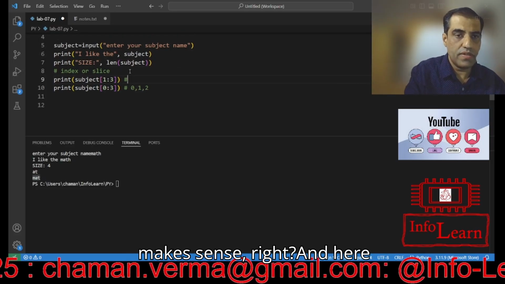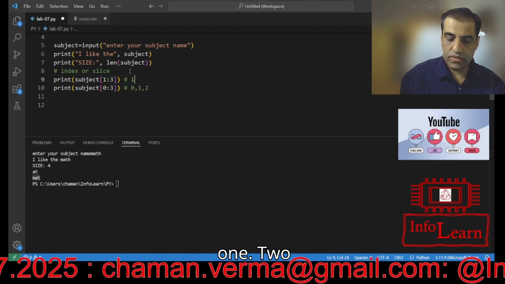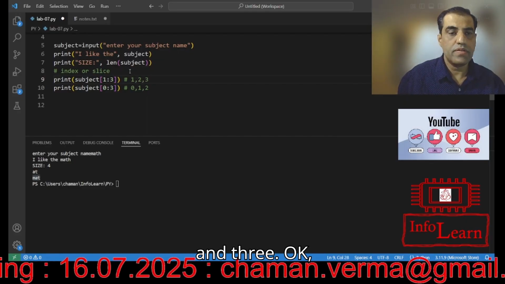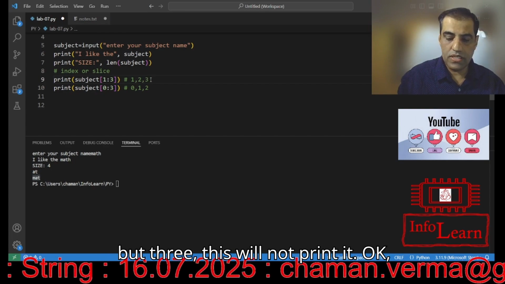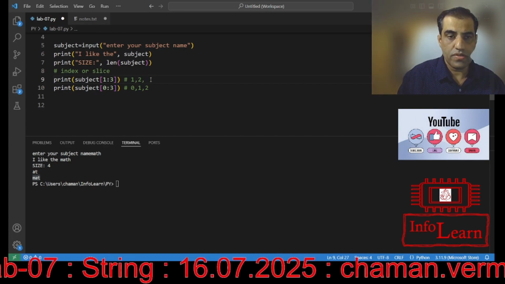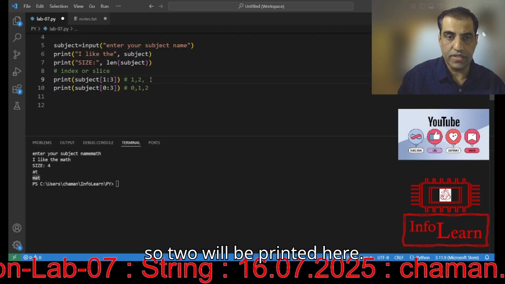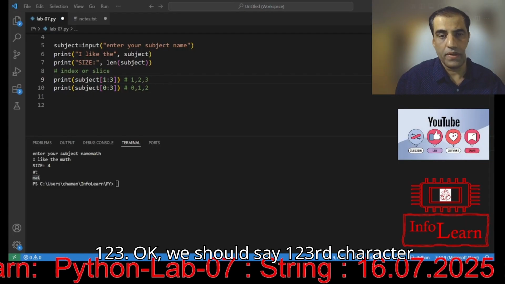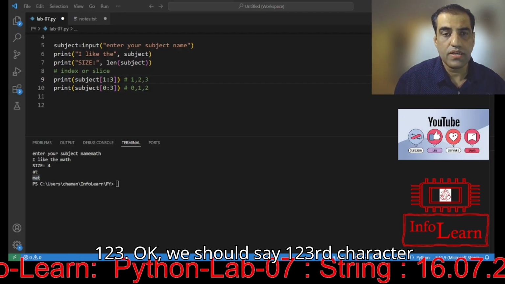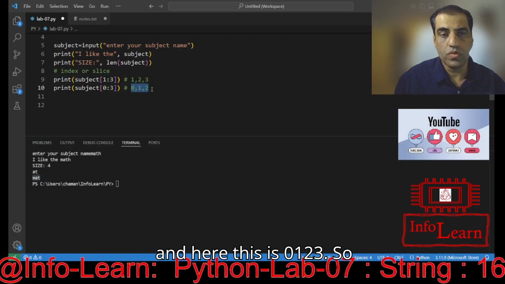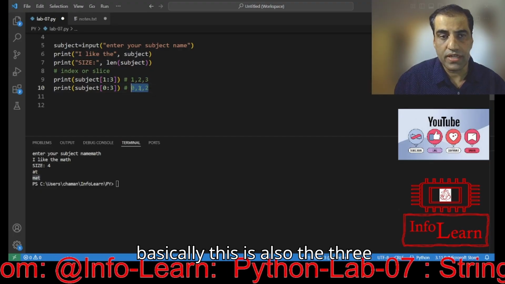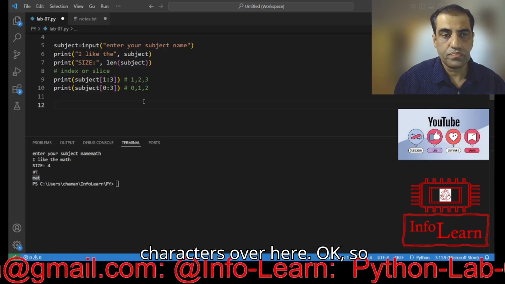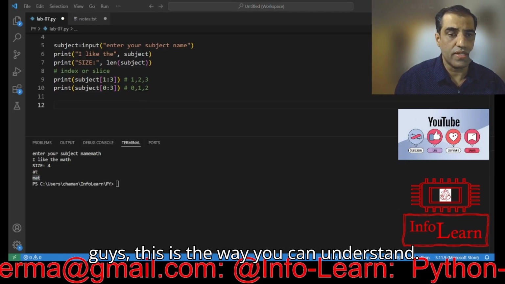This makes sense, right? And here 1, 2 and 3. Okay, but 3, this will not print. So 2 will be printed here. But the meaning is 1, 2, 3. We should say 1 to the third character, and here this is 0, 1, 2, 3. So basically this is also the 3 characters, this is also the 3 characters over here. So guys, this is the way you can understand.